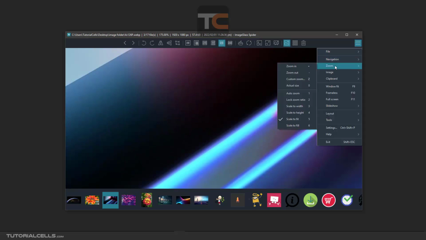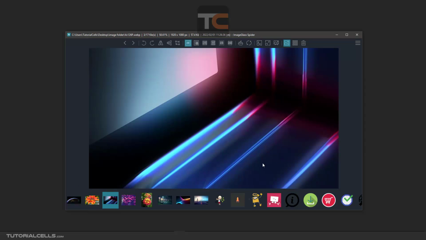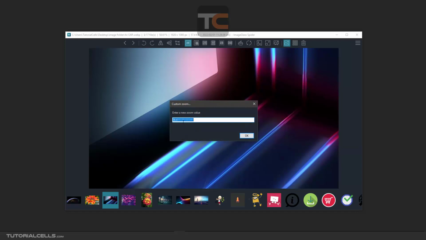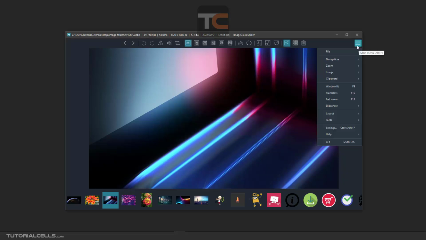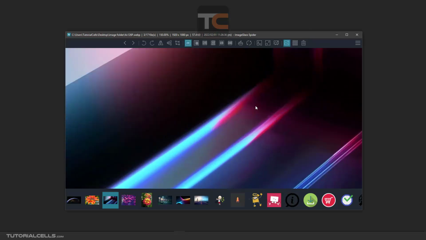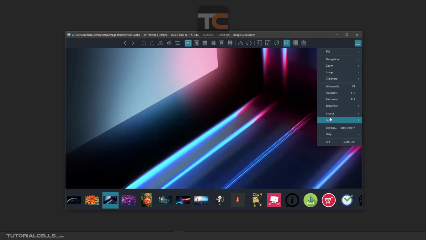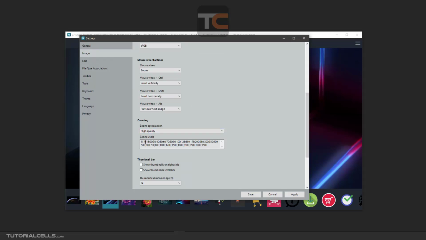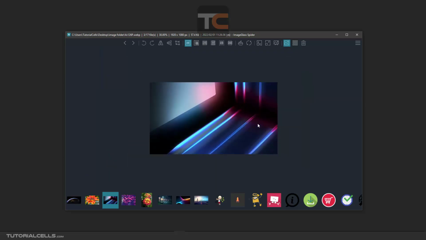When you zoom in, you can use auto zoom to go back to fit to window, and you can customize the zoom and write it here. We are in the settings, going to the settings. As you can see, when we zoom, we have a special rate. You can go into the settings. In the image, in here, zoom level, it has 5 steps for each zoom level. You can change that, but it's very nice for me.